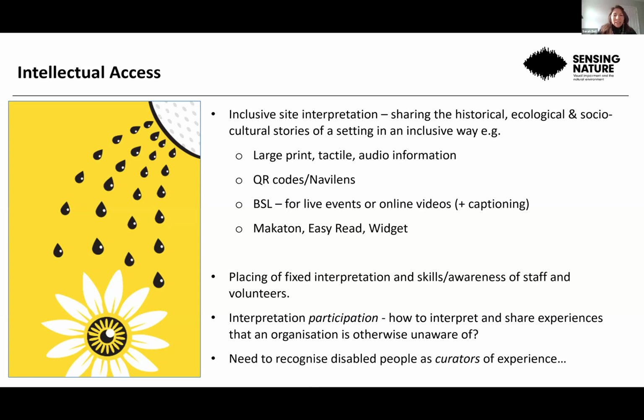I think when considering disability in particular, there's a tendency to focus on visitor access, rooted in an aspiration to create an accessible experience for a disabled visitor. And that narrow framing really overlooks the role of disabled people as curators of experience, as potential site volunteers, storytellers, writers, communicators, education and visitor experience officers and managers.